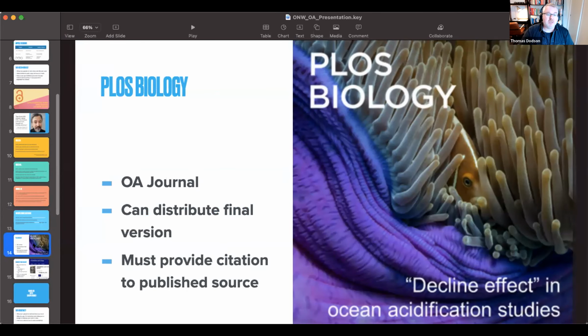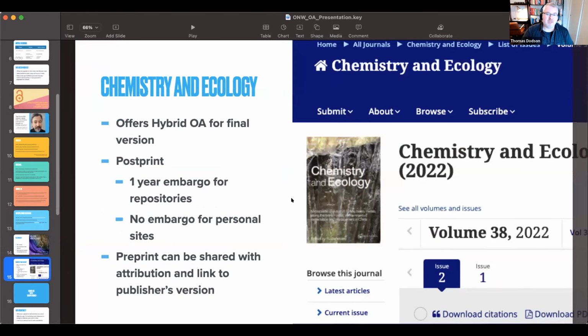The first one of these is PLOS Biology. This slide is just a quick summary of what you'll find on Sherpa Romeo about this, but I'm actually going to go and show you in the database itself. And then this is a more conventional journal, Chemistry and Ecology, which has a bunch of limitations on distribution. So I'm going to stop sharing this and start sharing something else.